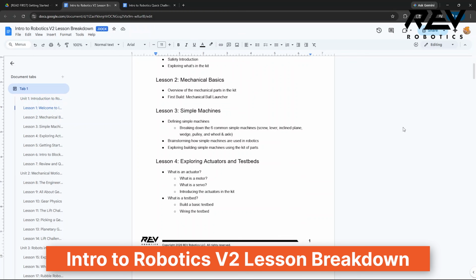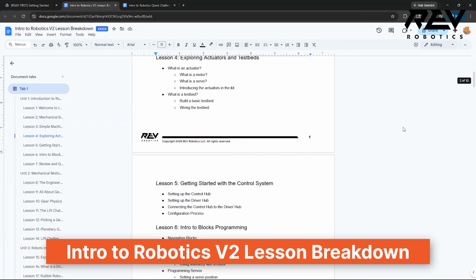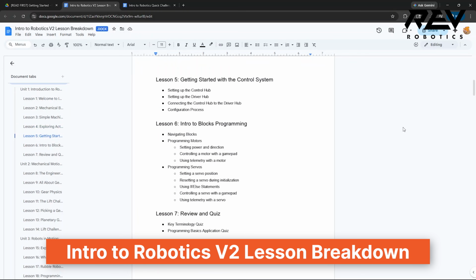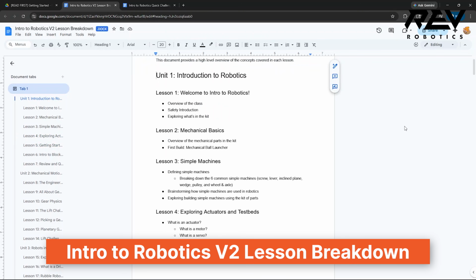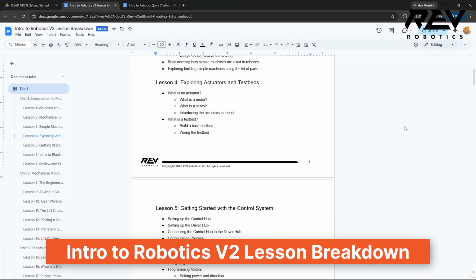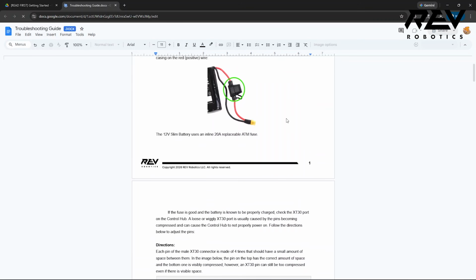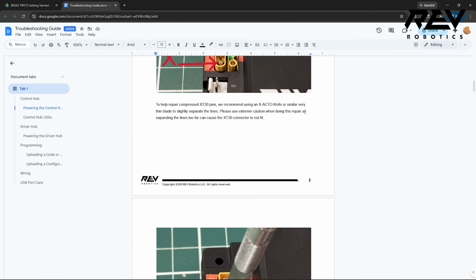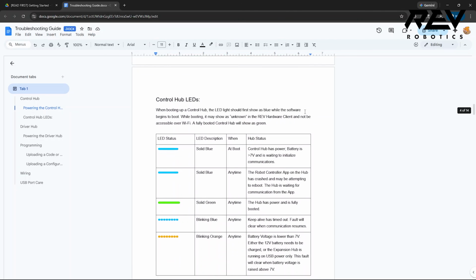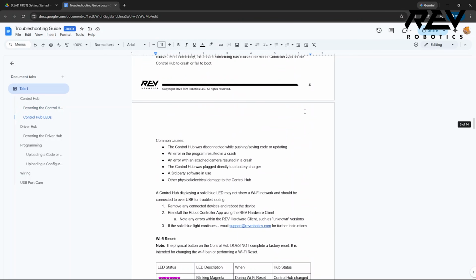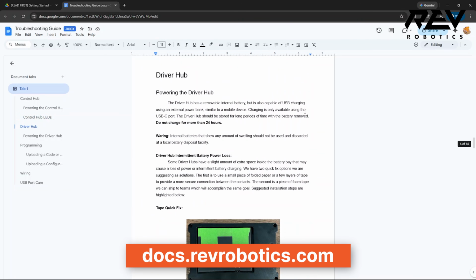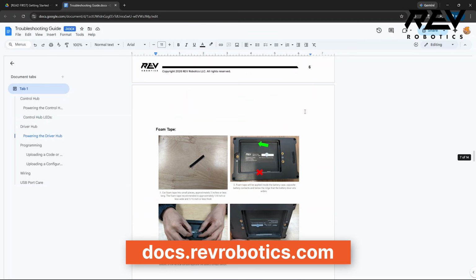The Intro to Robotics V2 lesson breakdown is a quick, summarized look at what is taught in each of the 39 lessons across the 6 units. It's great for sharing with parents and administration. Lastly, the troubleshooting guide provides tips and guidance for common problems in the Duo control system to aid teachers during their day-to-day class. Additional troubleshooting docs can be found at docs.revrobotics.com.